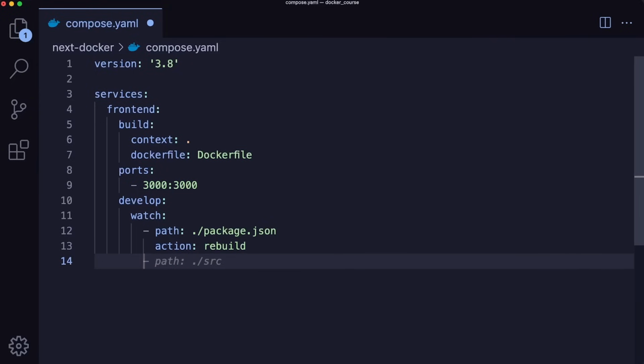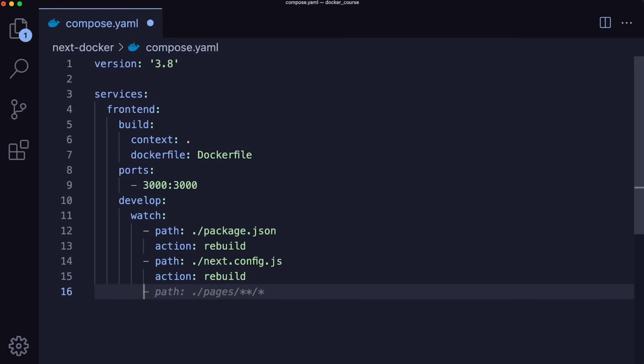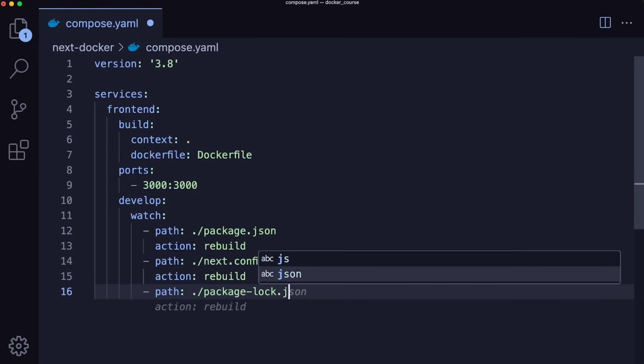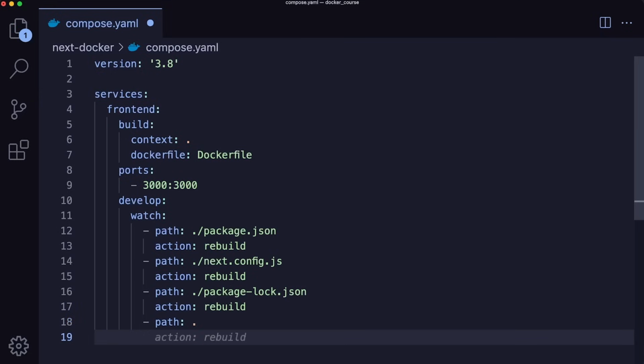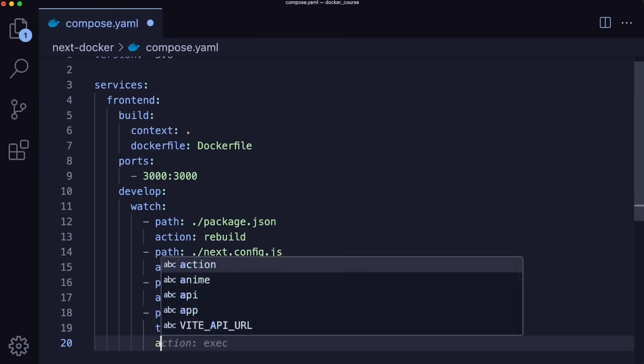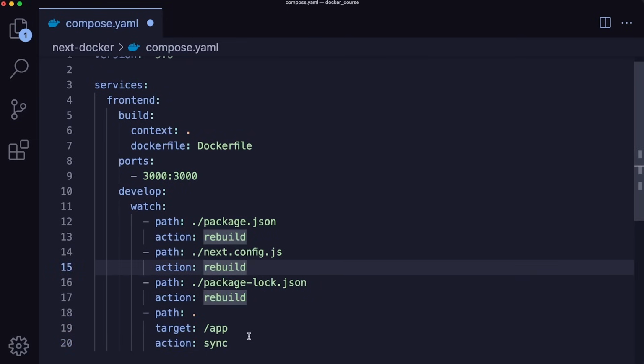In this case, we want to rebuild our image. We can also repeat the procedure with path of /next.config.js, and it's going to be action rebuild. We can do that also for the package-lock.json, so path is something like /package-lock.json and action rebuild. And finally, we can add a path for all the other files, meaning simply where we're going to do the target of app and an action of sync. So this is going to make sure that we sync our container with our host machine.